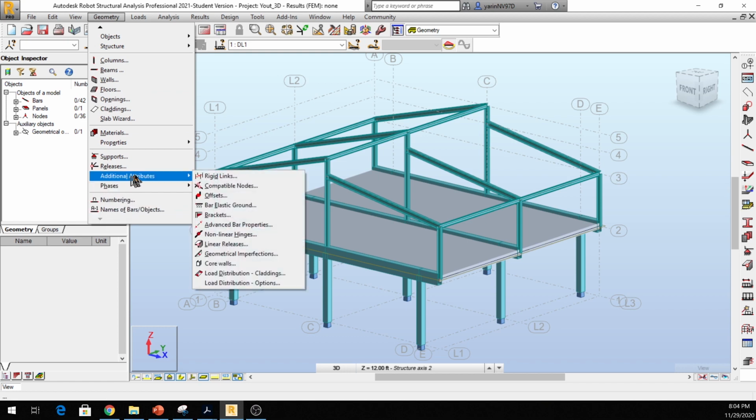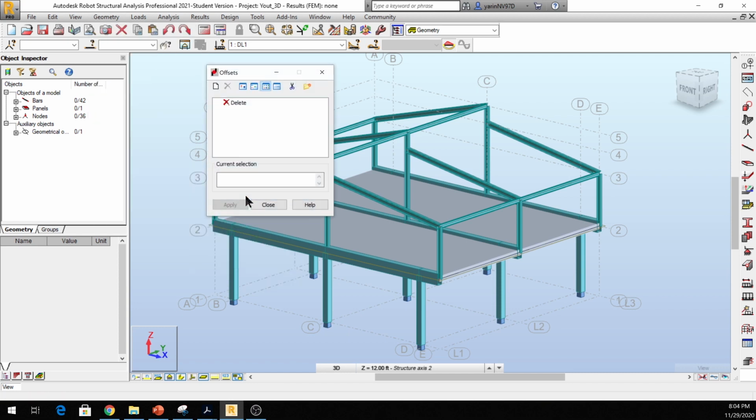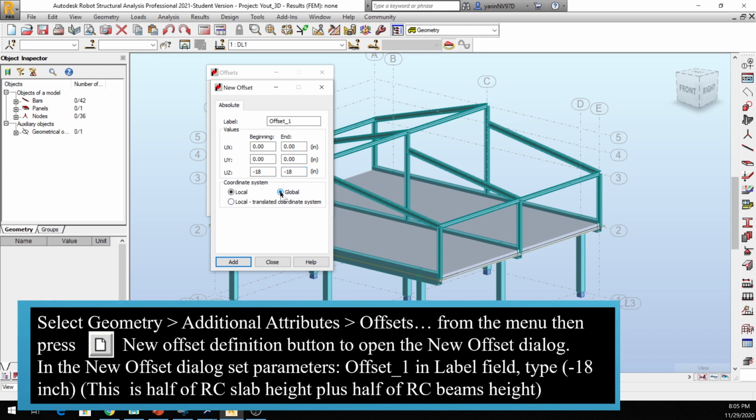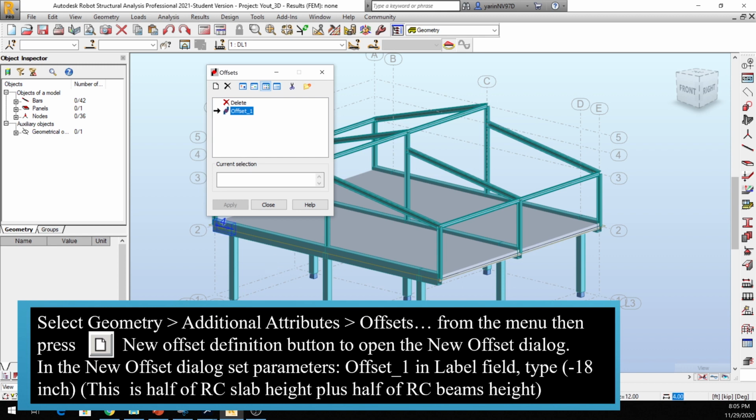From additional attribute, go to offset, and from here click new, be offset 1. Our beam was 18 inches, so let's go 18 inches down, minus 18 here, and minus 18 on the other side also, both ends, and make sure this is a global. Click add and close out of here.